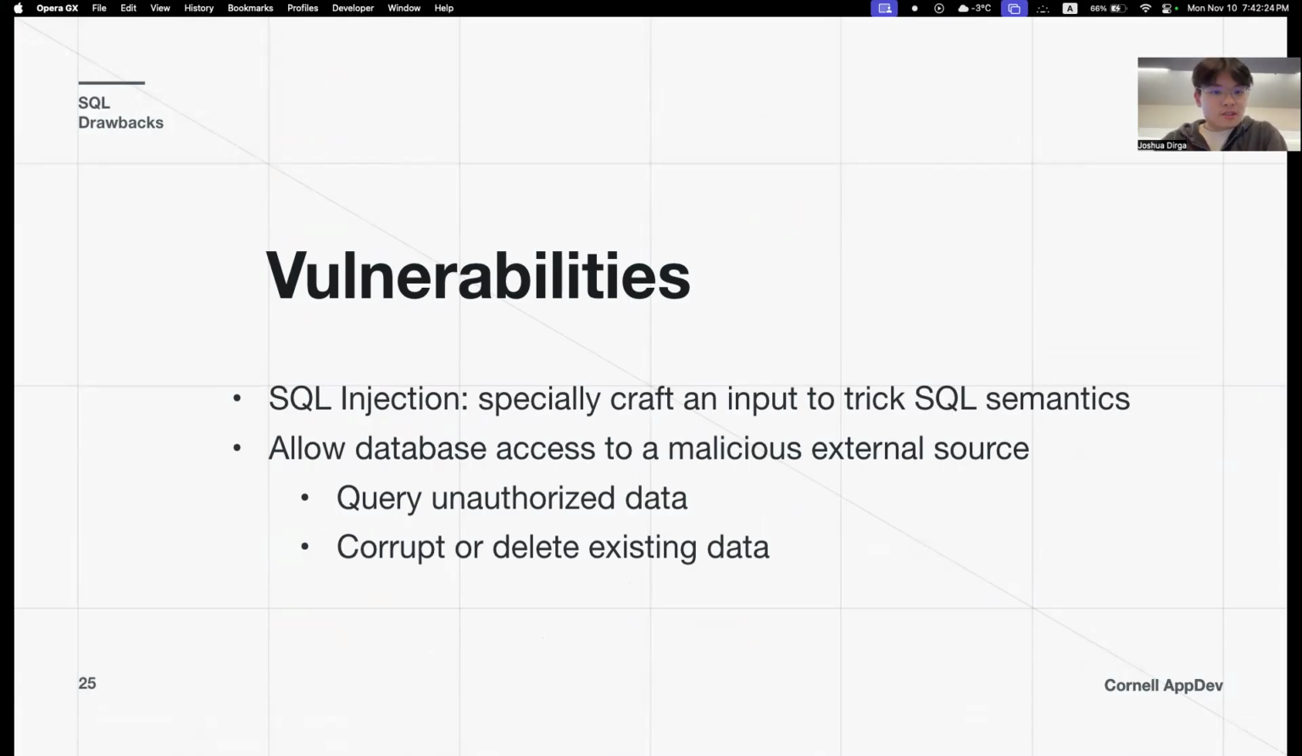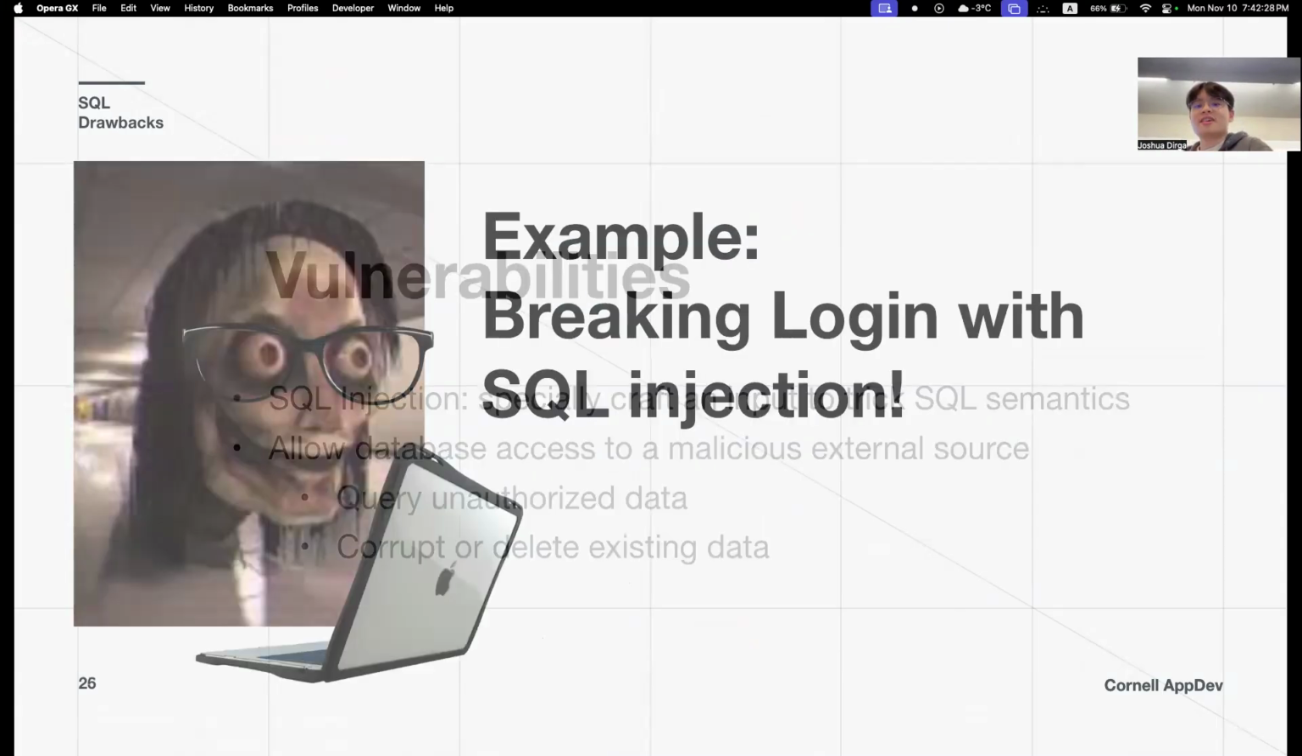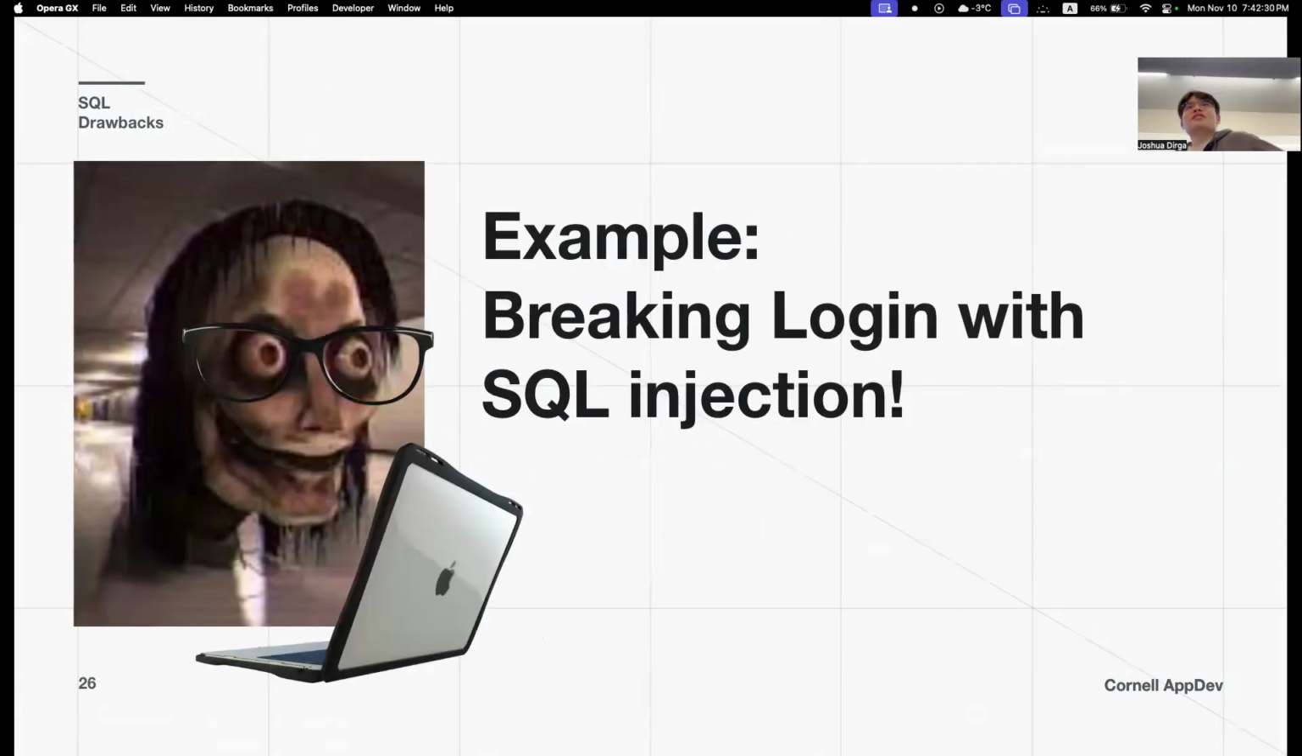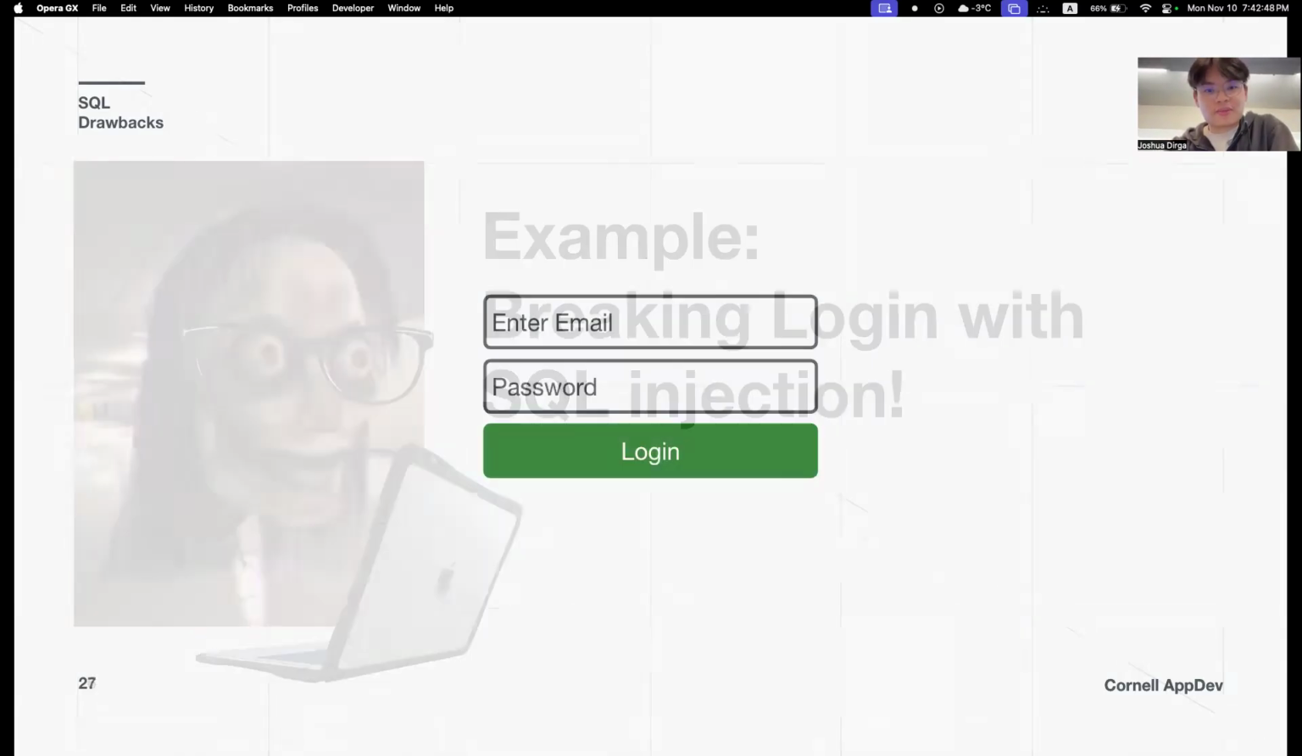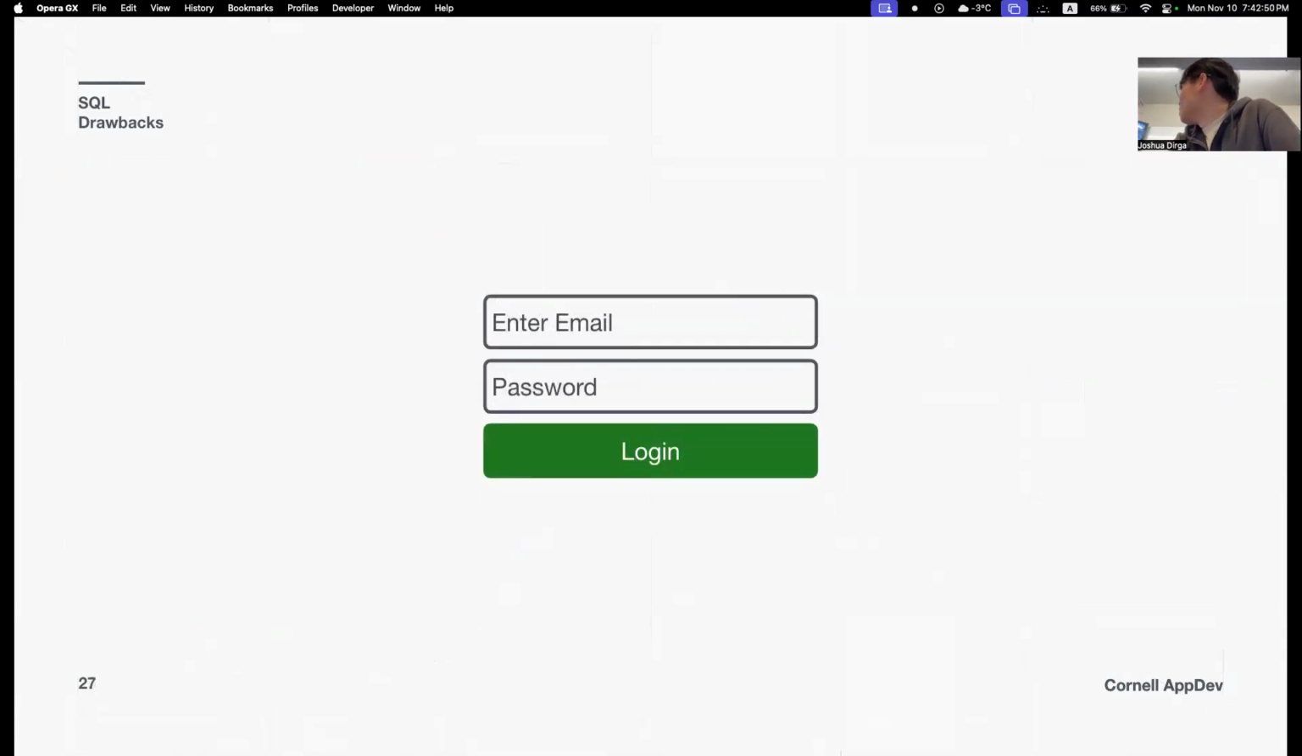So let's walk through an example of what a SQL injection actually looks like. We're going to be trying to break a login with SQL. Imagine you have a users table, and for now, we haven't taught you authentication, which is storing passwords and stuff. But imagine you have a table with just usernames, emails, and passwords, stored like that. Let's try and break into the system. So this is your login. You have an email and password.